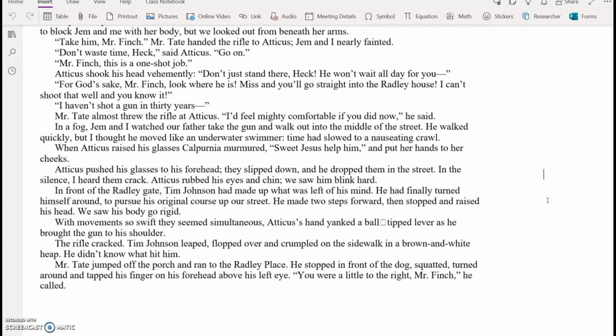In front of the Radley gate, Tim Johnson had made up what was left of his mind. He had finally turned himself around to pursue his original course up our street. He made two steps forward, then stopped and raised his head. We saw his body go rigid. With movements so swift they seemed simultaneous, Atticus's hand yanked a ball-tipped lever and brought the gun to his shoulder. The rifle cracked. Tim Johnson leaped, flopped over, and crumpled on the sidewalk in a brown and white heap. He didn't know what hit him.